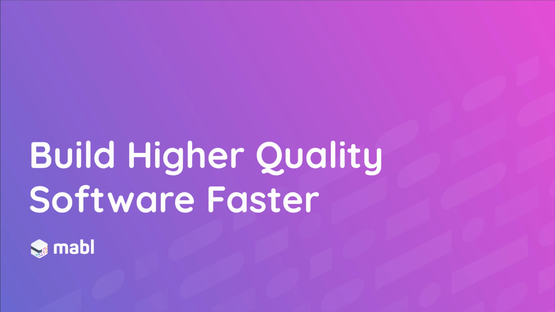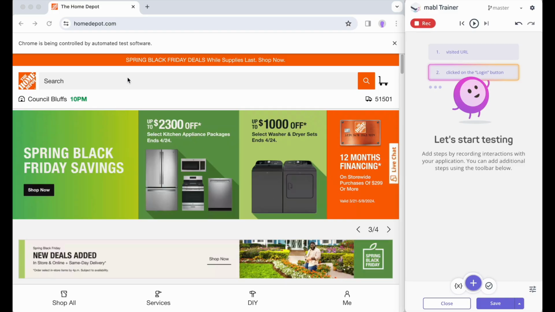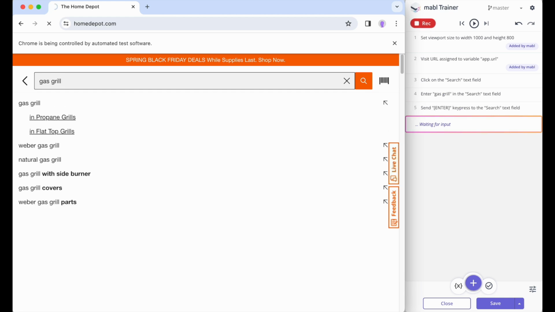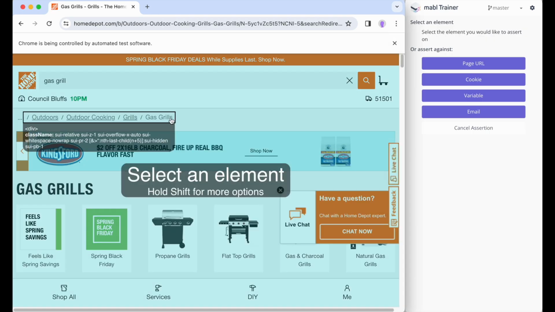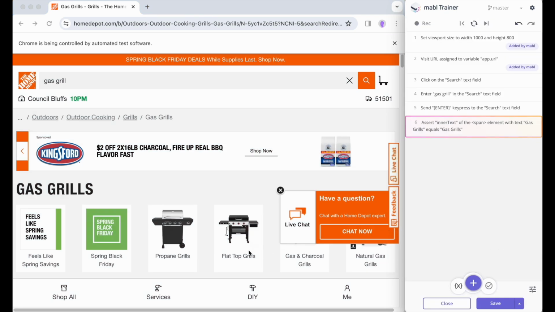Mabl exists to help teams build higher quality software faster. We were founded with the belief that automated test coverage is the key to unlocking everything that we hope to accomplish with DevOps, digital transformation, and AI. Whether you're a developer, a tester, a product owner, or otherwise, you can take advantage of Mabl's easy-to-use low-code framework to author end-to-end tests across your entire web application.